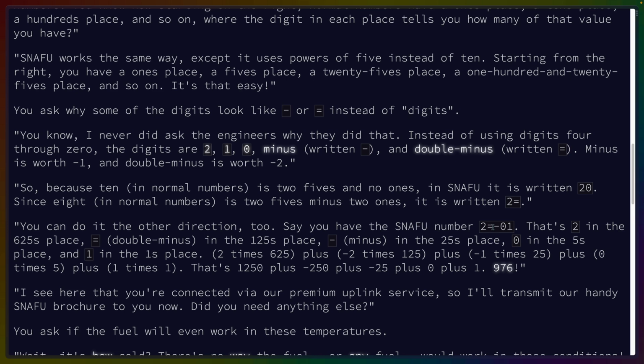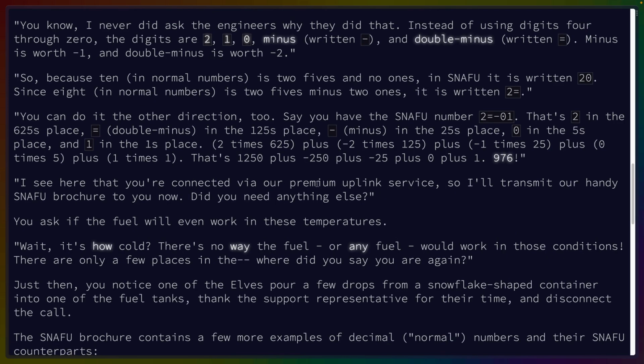Say you have the number 2 equals -1. That's 2 in the 625s place. The 625s place, really? What is it? 1, 5, 25, 125, 625. Okay, I see that you've connected it.